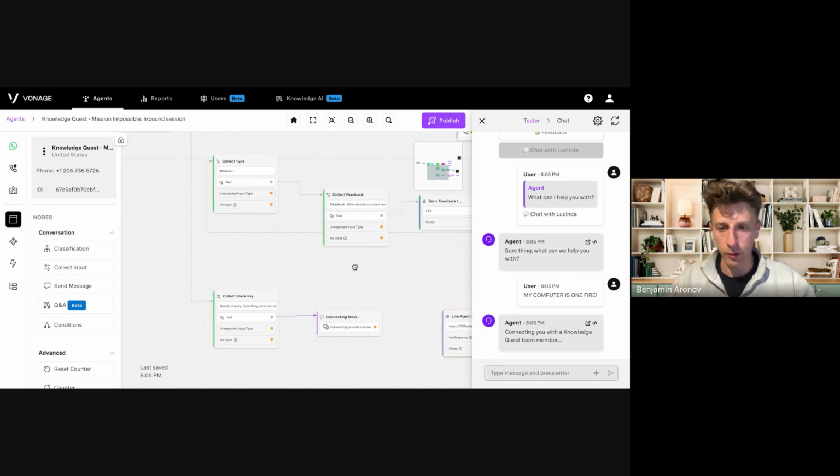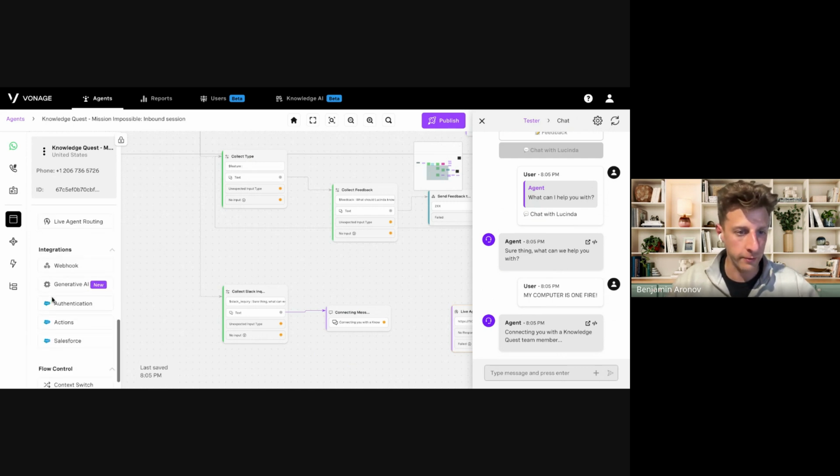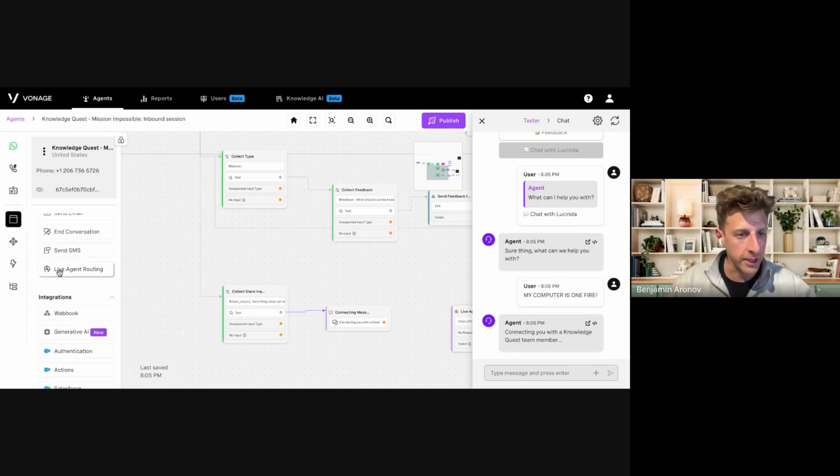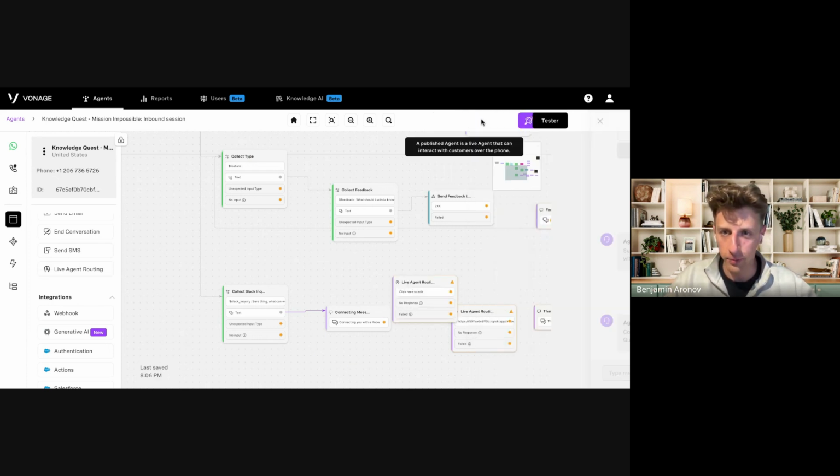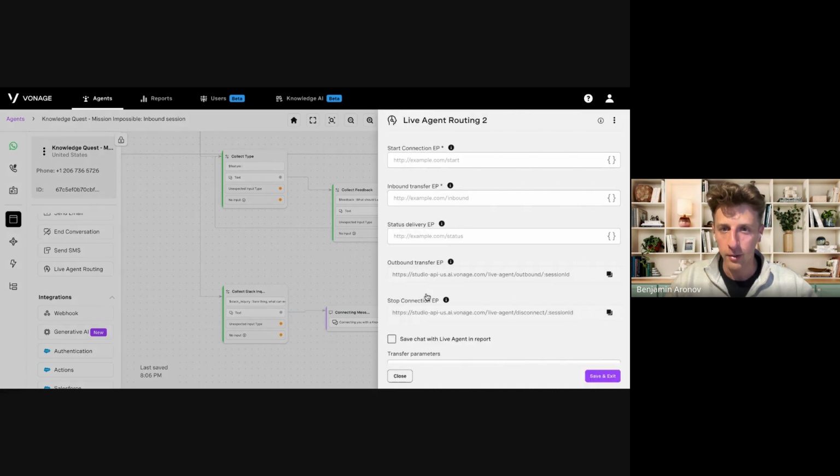So now, like with the webhook, we're going to use one of our advanced nodes here, the live agent routing. I know that this, for me, was a little bit confusing because this little icon with the headset makes me think, oh, now somebody's going to be speaking to me. But what live agent routing does, it's actually still just sending the text because we're in WhatsApp, and in WhatsApp, we only have the text-based agent so far. Maybe in the future, we'll be able to add voice.